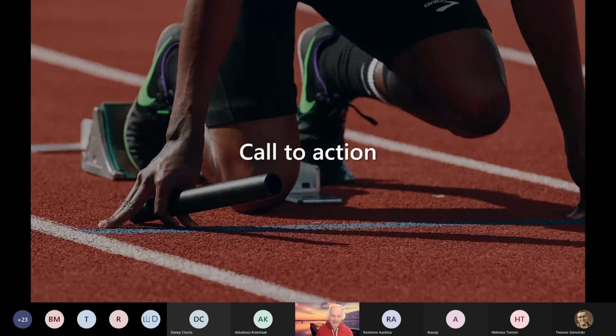And don't forget that just because you're using something like the Power Platform doesn't mean that you can't play. Think about using PCF controls for that functionality.